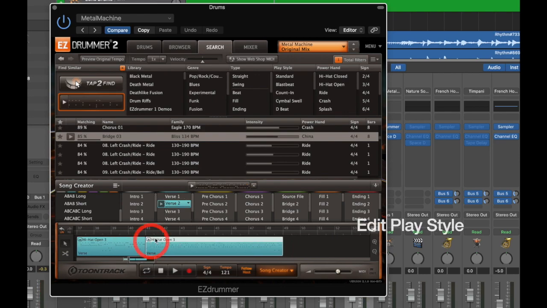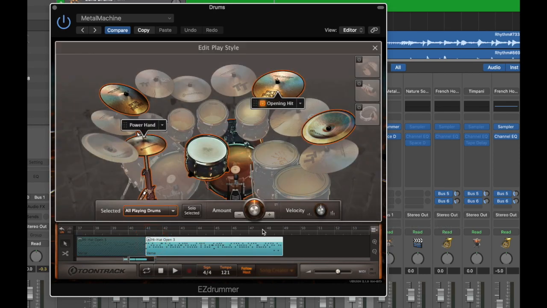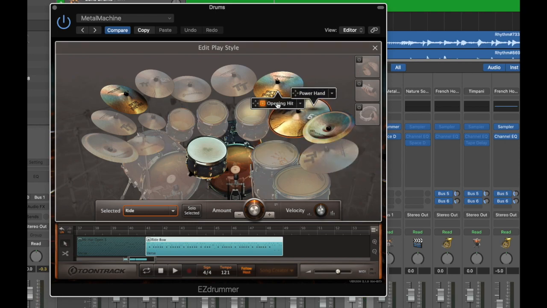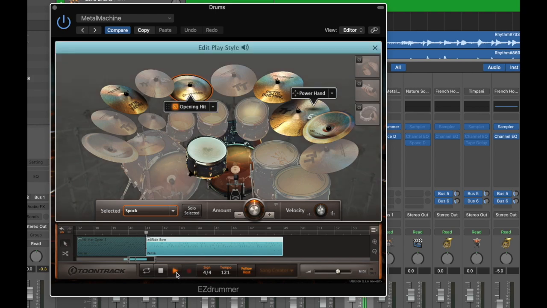Okay, so I like this. But as I mentioned earlier, I wanted something with a little bit more of a ride. So you can go ahead and open up the edit play style and change all of these little features that you want. So let's go ahead and change the power hand to a ride. This one, there we go. And then change the opening hit too if you want to. Let's go ahead and change it to this sprock. And let's just take a listen to how it sounds now.